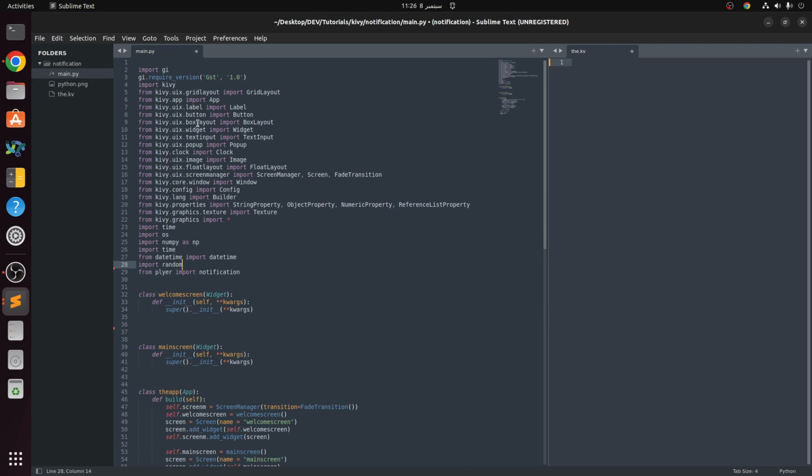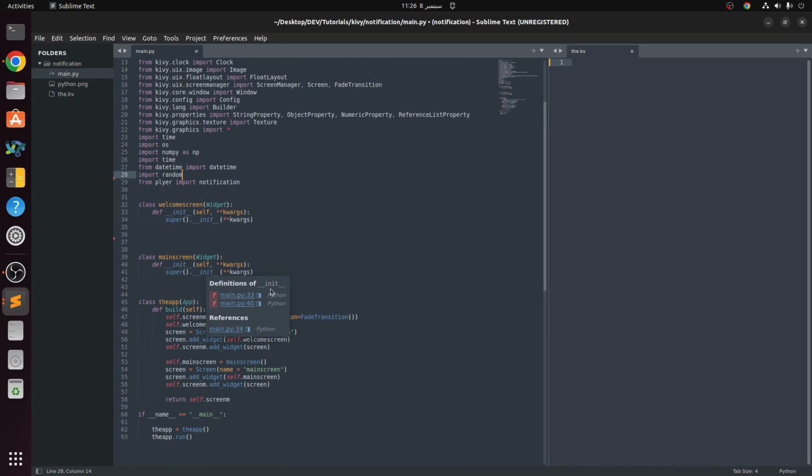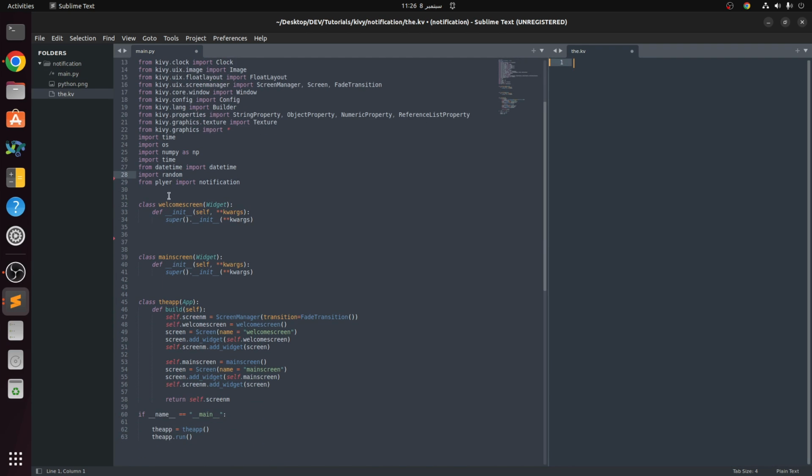So as always, as you can see, I have a main.py and a kv file. If you do not understand this layout, you can check out my previous videos. Now let's just start by going to our welcome screen. You can see that we have a welcome screen and main screen. So in our kv file, go to the welcome screen.